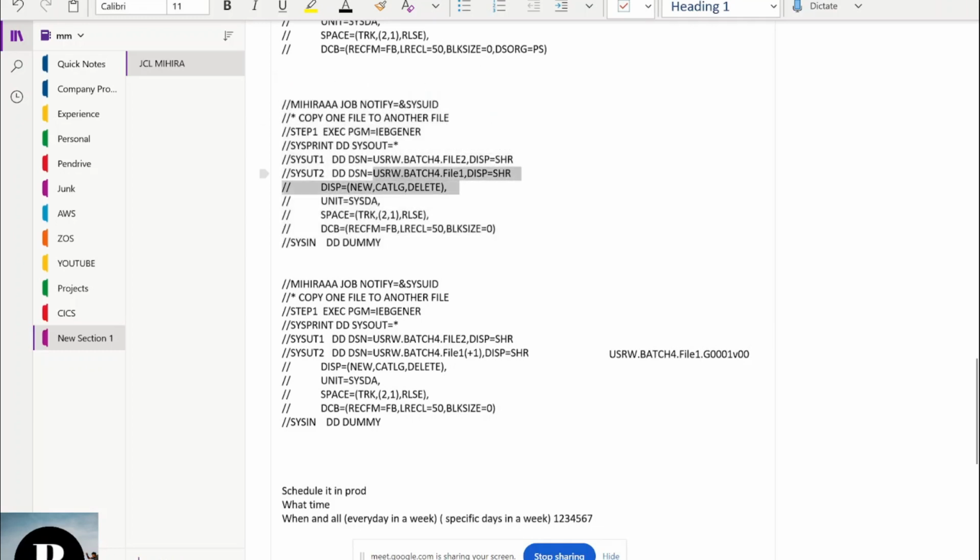This file got created, and whatever data is present inside file 2 will get copied to file 1. It's done, right? Now I am going to submit the same JCL again. I haven't changed anything. What will happen?